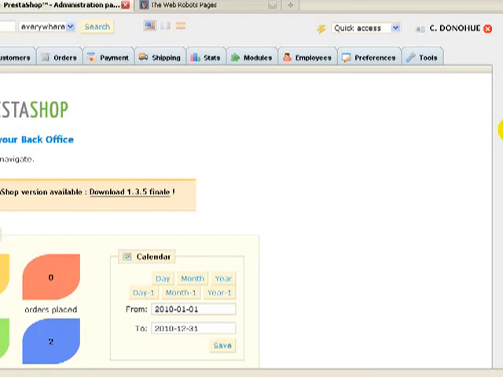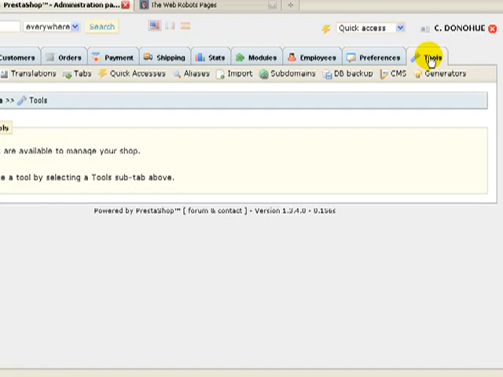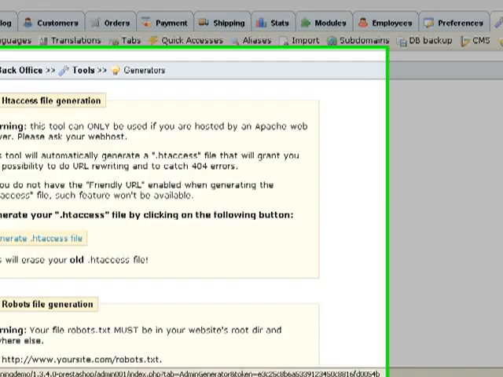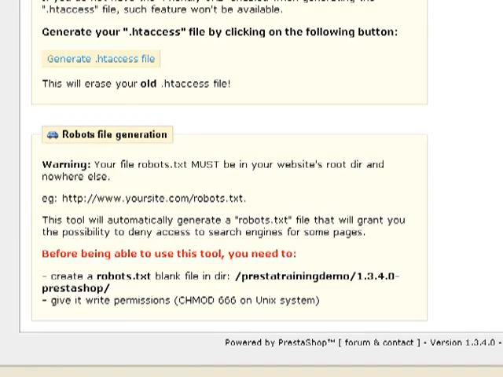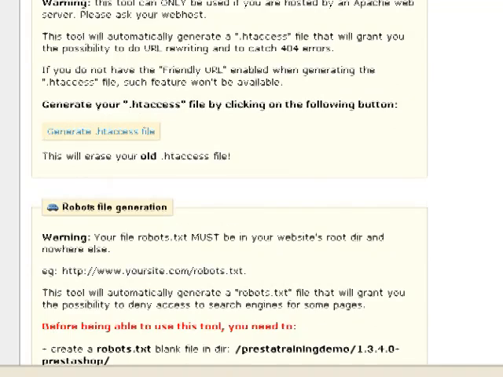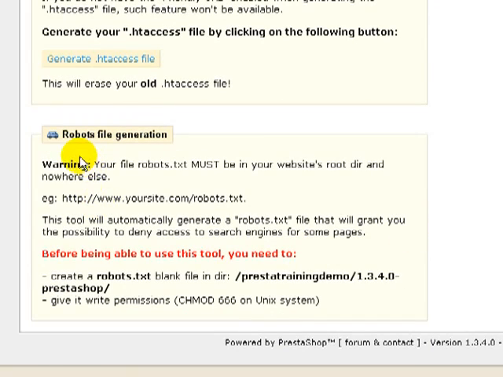Okay, we're here in the back office. To find and locate where you generate your robots.txt file, just go to your tools menu and go to generators. And you'll see that this is the same location where you can generate your .htaccess file that we did in an earlier video. So let's take a look at this robots file generation section.